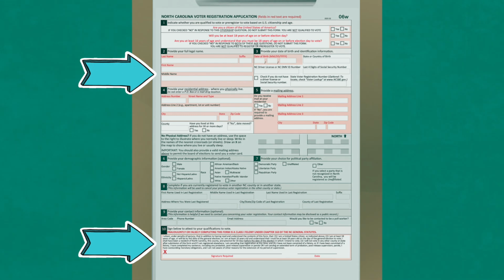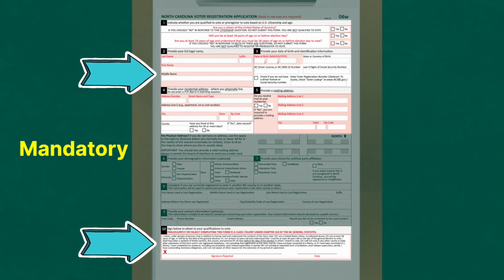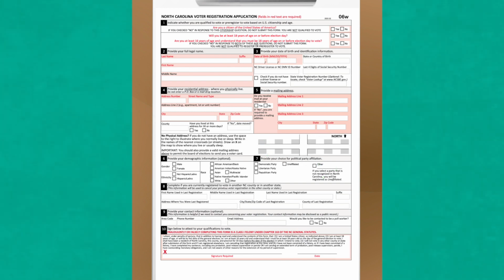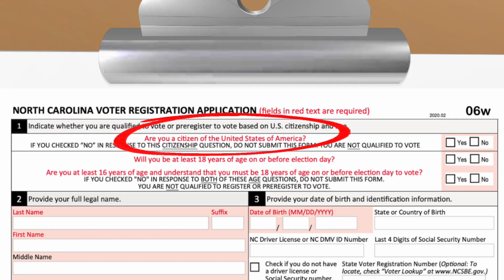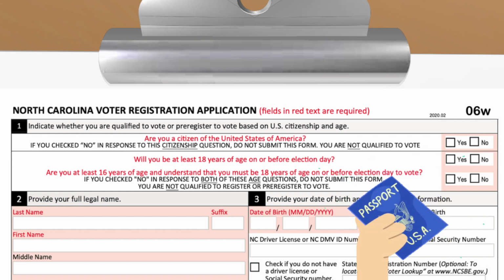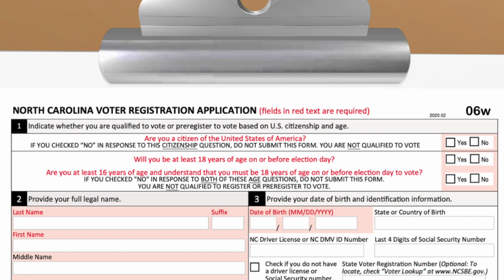All fields in red are mandatory. Make sure the voter uses a black pen. They'll start by answering the question, "Are you a citizen?" You must be a citizen to register, and if you're not, trying to register can actually derail the whole citizenship process, so it's worth making sure up front.